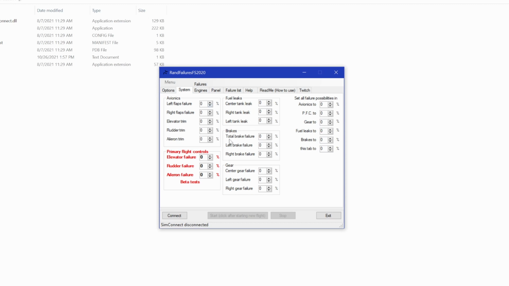You can also give yourself a brake failure. You can fail both brakes or just the left or right brake. The gear failures are the gear failing to extend on retractable gear aircraft, so that's not going to do anything for us, but you could fail left, right, or nose wheel on that one. And then you've got a tab over here to select what the failure possibilities are for any of those failures there.